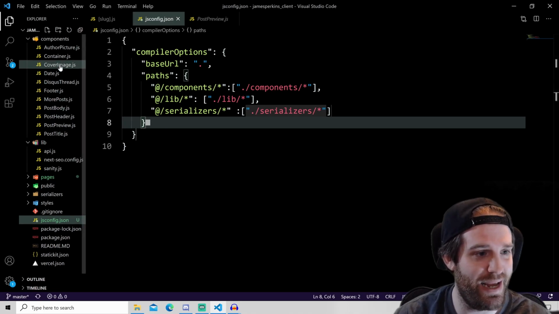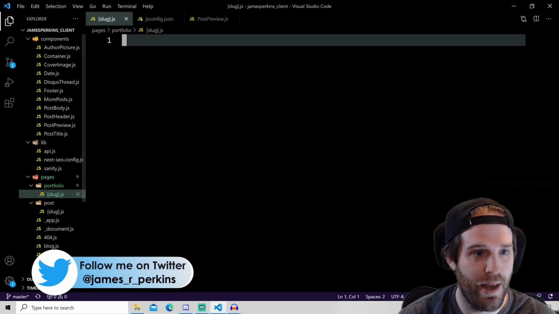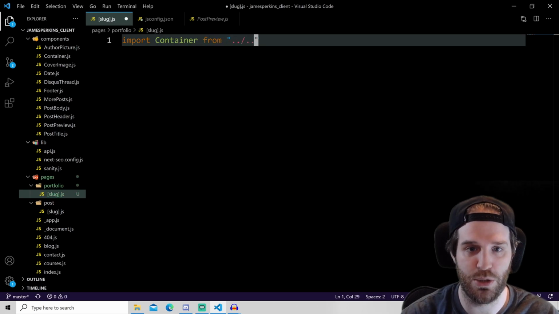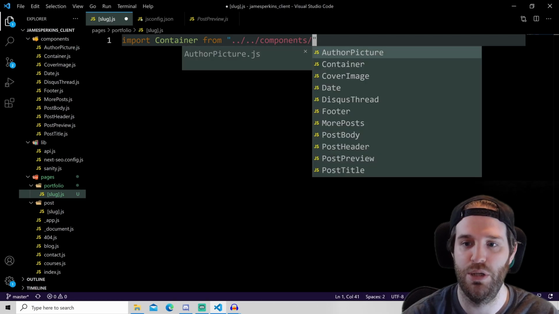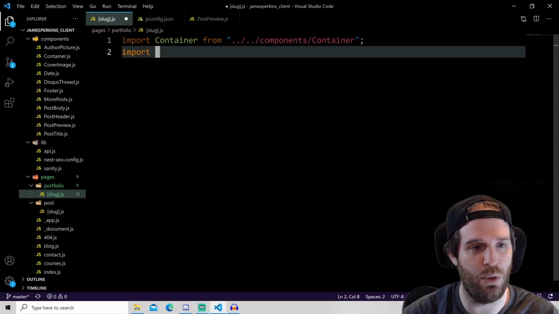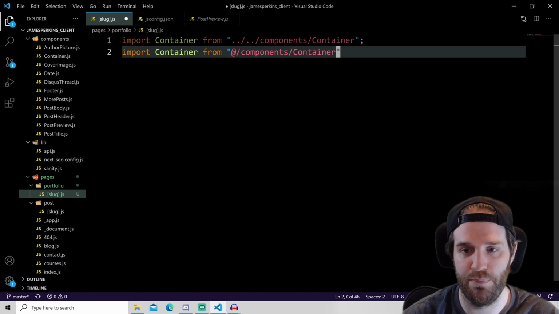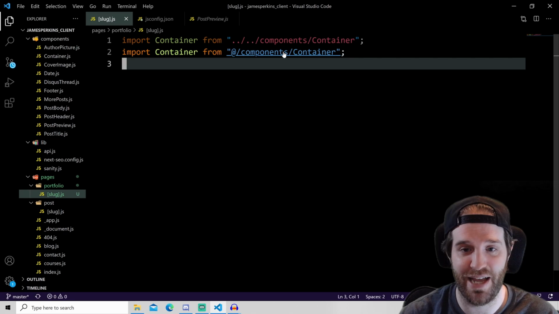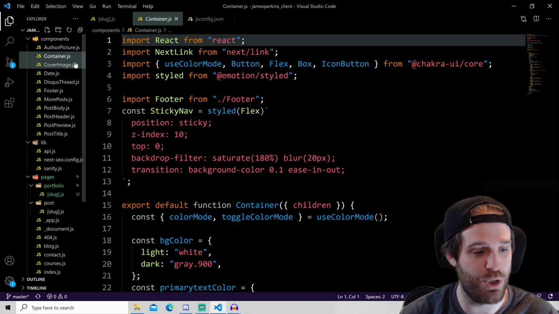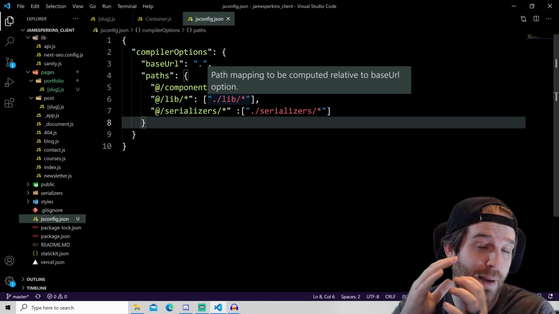And now what happens is it gives us the ability to go, say, to our new page that we just created here. And before we had to do this, import container from ... components / container. Now what we have the ability to do is do something like this instead. Import container from @/components/container. And this is exactly the same. And even if you go here and click on it, it will bring you to the same directory that we were just in.